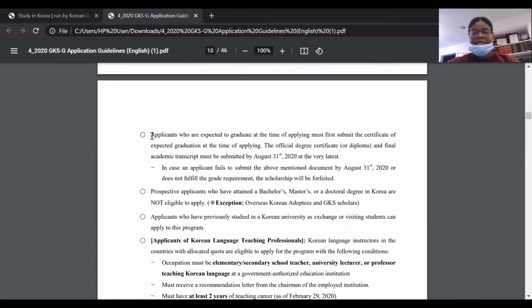So that's what I was talking about. If you're still in school, you can still apply. You just need to submit the certificate of expected graduation at the time of applying, and all your official diploma, certificate, and transcript need to be submitted no later than August 31st, 2021. And if you don't have them by that date, you will have to give up the scholarship.